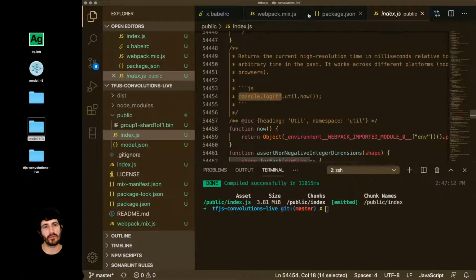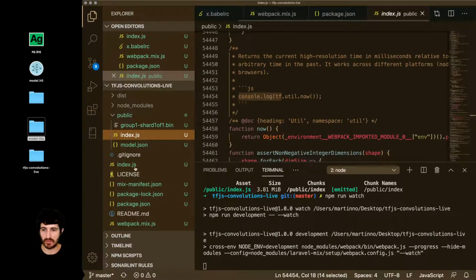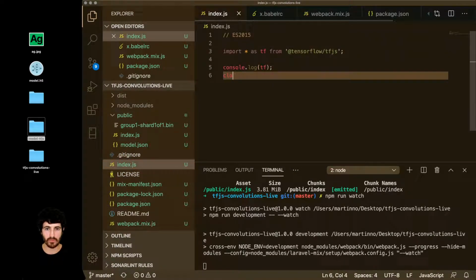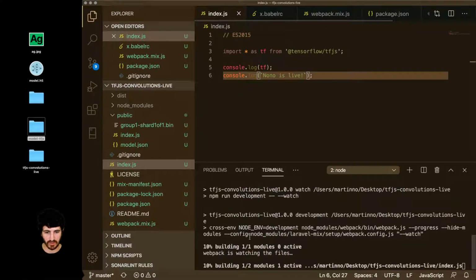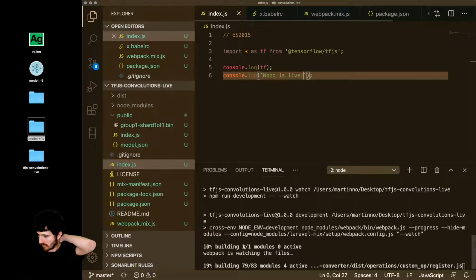I don't really know where our code is, but we can do this npm run watch, and that is going to be looking at our index.js file, and any time there are changes, it will rebuild. So let's say we do here, Nono is live. So now this thing, well, this takes a bit, I think, but now this is watching the files, and it's going to be rebuilding every time we modify something in the code, and we'll wait for that.